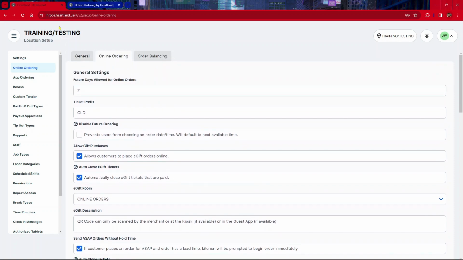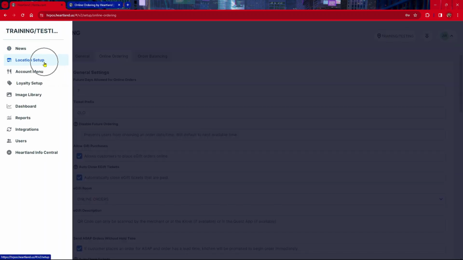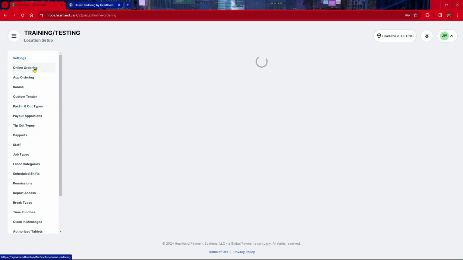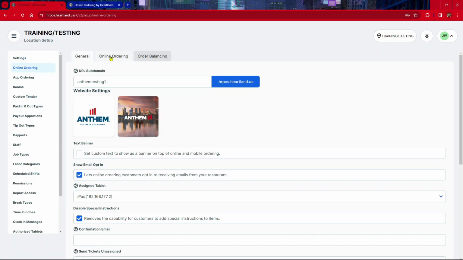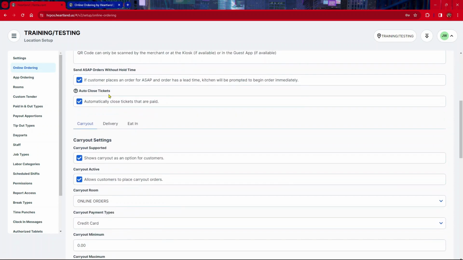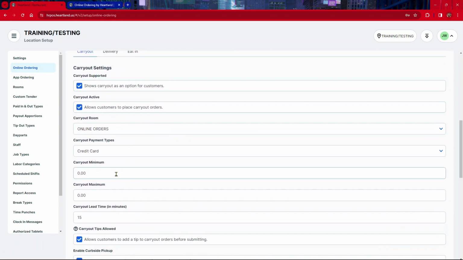What you're going to want to do is go to hrpos.heartland.us and then go to your menu icon here at the top and go to Location Setup and then go to Online Ordering. We're going to go to the middle tab up here on the top, which is Online Ordering. We're going to scroll down to our Carryout settings.